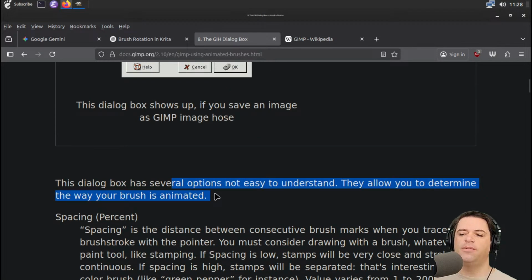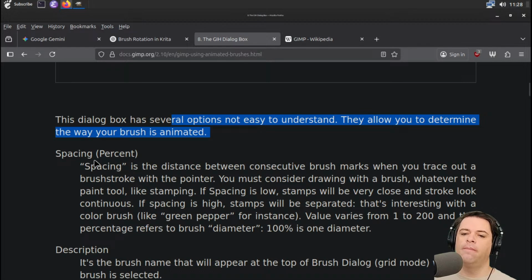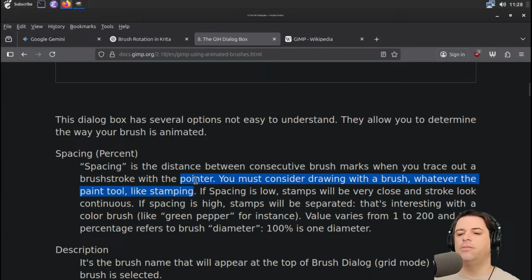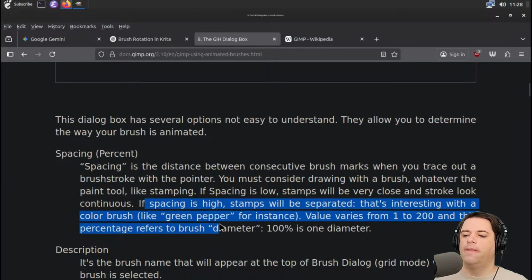The dialog has several options, not easy to understand. They allow you to determine the way your brush is animated. Spacing. Spacing is the distance between consecutive brush marks when you trace out a brush stroke with the pointer. You must consider drawing with a brush, whatever the paint tool, like stamping. Okay, here we go. That was my hypothesis, seeing how it was implemented. If spacing is low, stamps will be very close and the stroke will look continuous. If spacing is high, stamps will be separated.